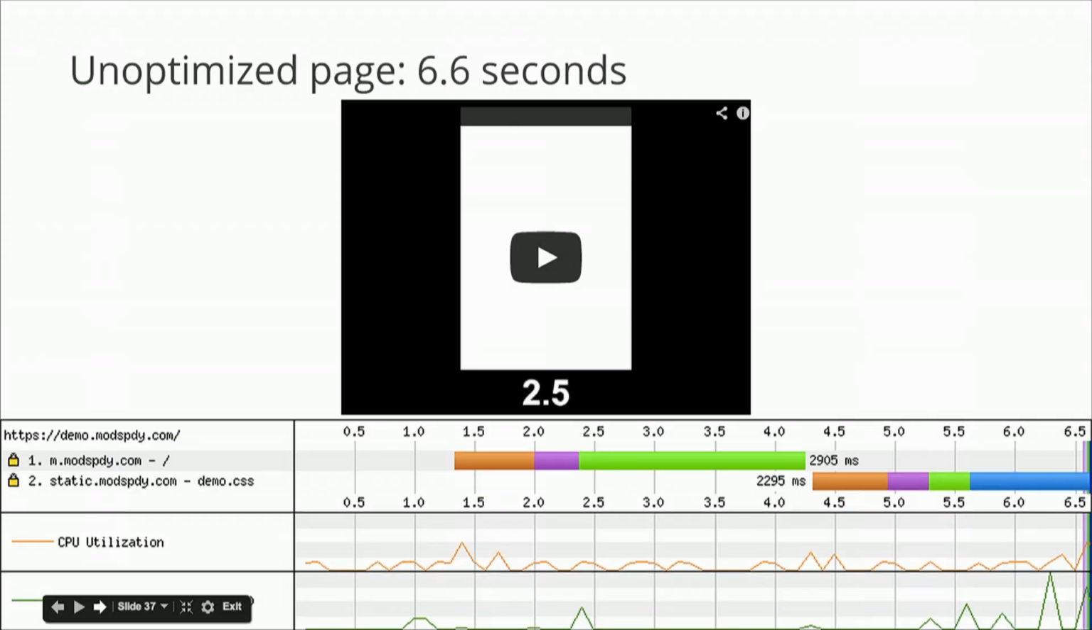So now we'll dive in and look at this page, figure out where the performance bottlenecks are, apply these optimizations one at a time, and then observe the improvement in load time that we get as a result of applying those. So to start, we have this unoptimized page here, which literally just has 3 resources. We've got demo.modspeedy.com, which redirects to m.modspeedy.com, which then loads a single static CSS resource.